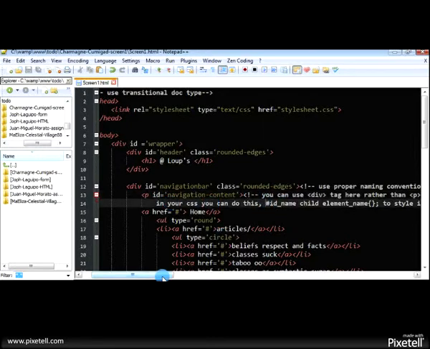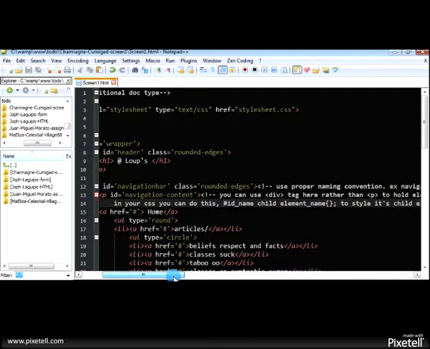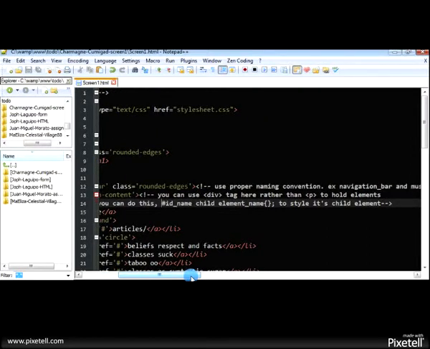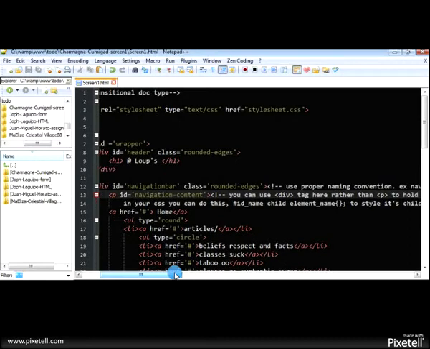So I suggest that you can use the div tag, because it is for holding elements. It is the best way to use div rather than the p tag. For example, in your CSS you can do this: the ID name of your div tag, space, the child element name.